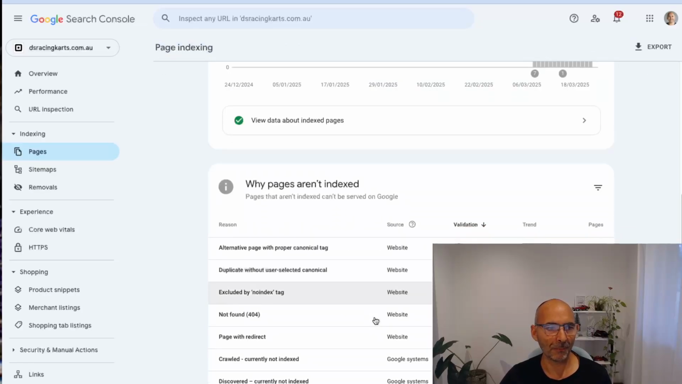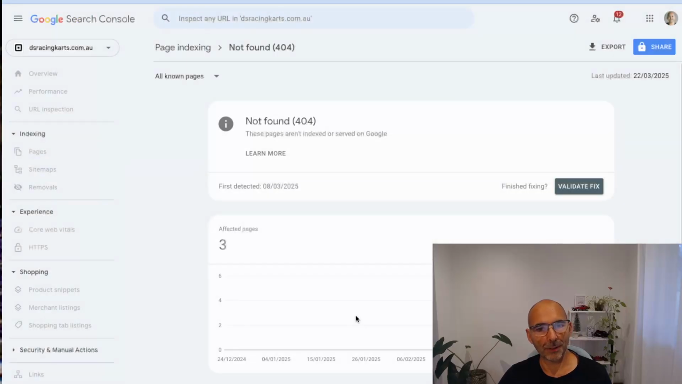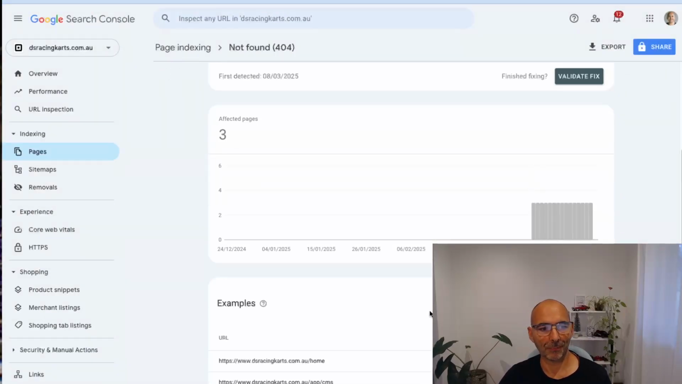They're not found, meaning these are broken links. So for some reason, this is a URL that existed at some point, and it's coming up right now as a broken link. So either it's been changed or it's been moved. And so what you should do with these ones is there should be a redirect from what it was to what it is now.